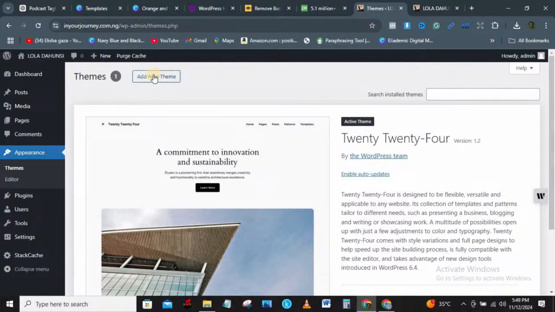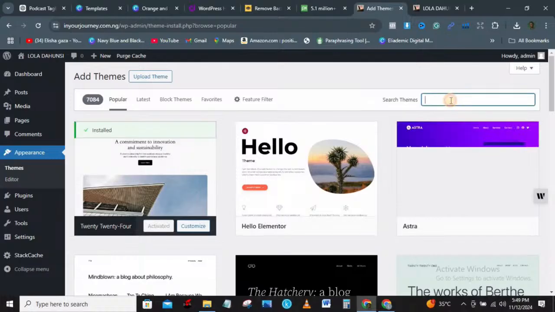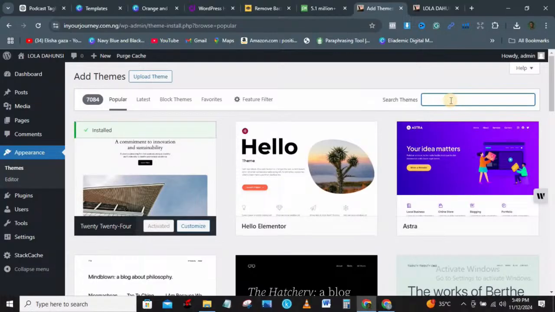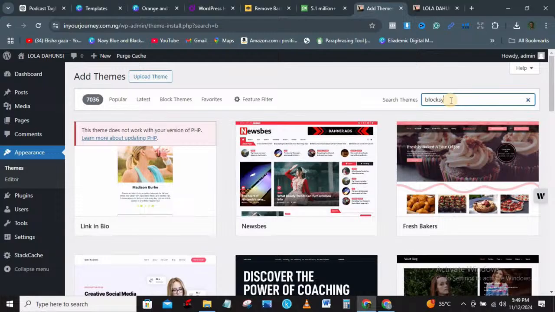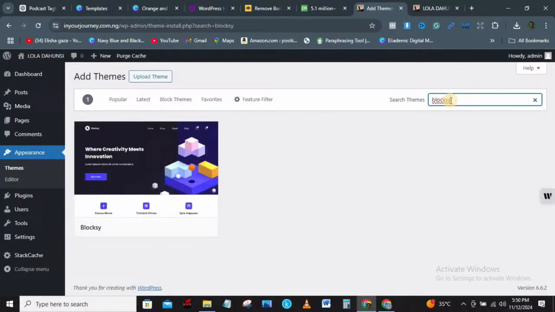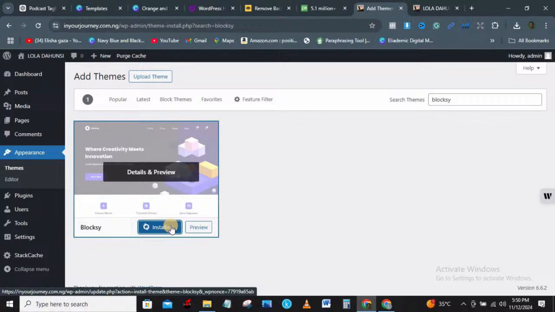Now we cannot delete this because this is a theme that is currently running on our WordPress website. So all we need to do is click on add themes, and then you are going to search for Blocksy. So when you search for Blocksy, you click on install. You click on activate.